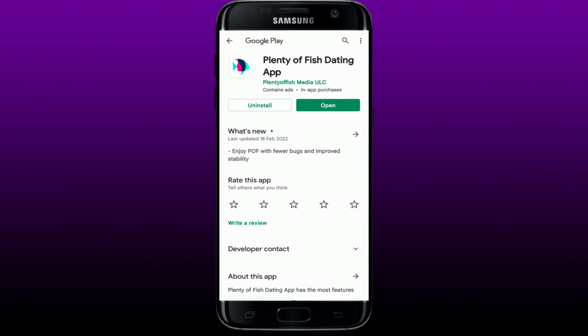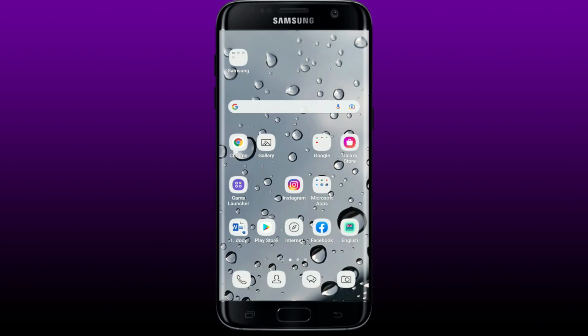And if you receive an open button popping up, you can skip this step. But if you see an update button popping up right next to the app or beneath the app, then that means your application is not up to date. Simply tap on that update button to download the latest version of the POF application. Once you have the latest version, go back to the login page and try logging into your account one more time. If that works for you, then that's great. You can stop right there and start using your POF dating application.